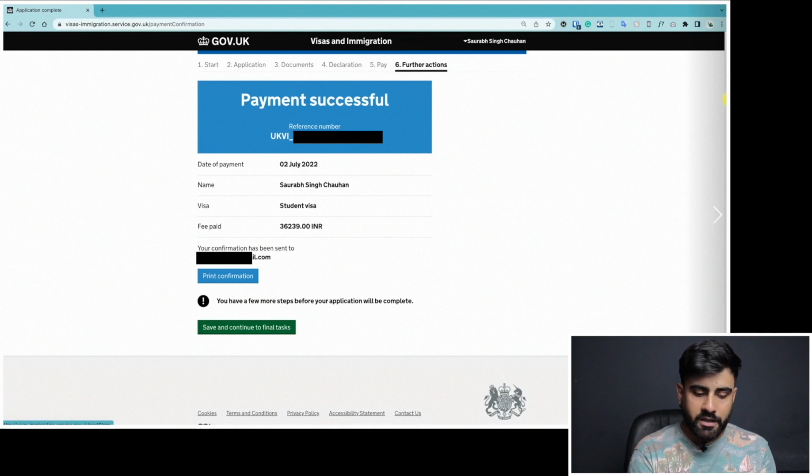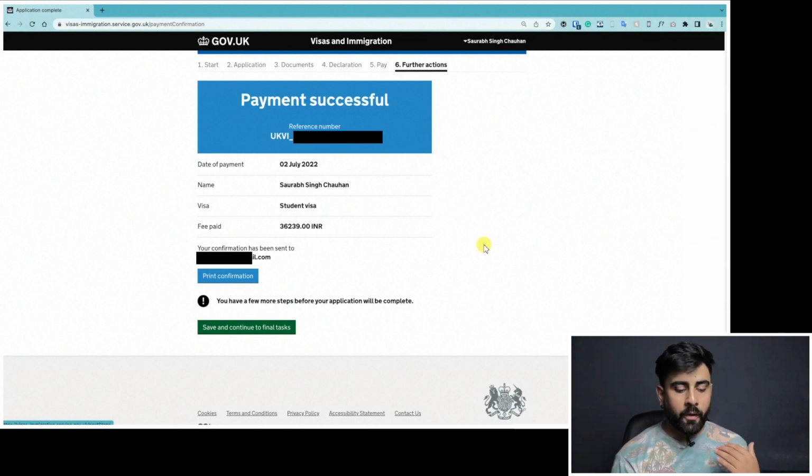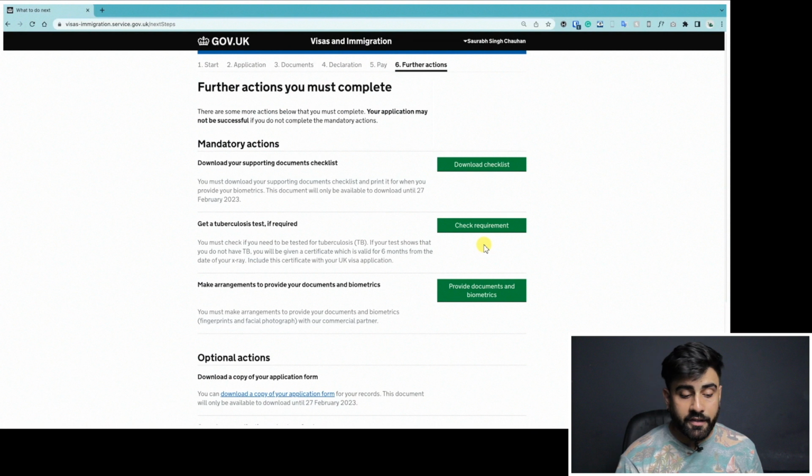You can print a confirmation here, and then you have to select save and continue to the final task, where you will select your biometric appointment and stuff. Now when you click on save and continue to final task, you will have some further actions. For example, first you can download the checklist. So you click on download checklist, and then you can download your checklist, and then you get your TB test, if required, and then you have to click on check requirement.